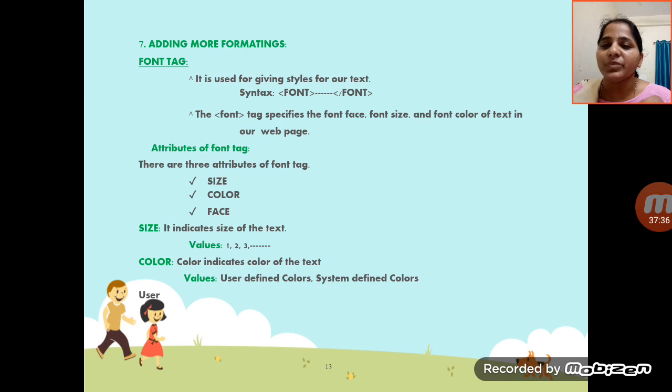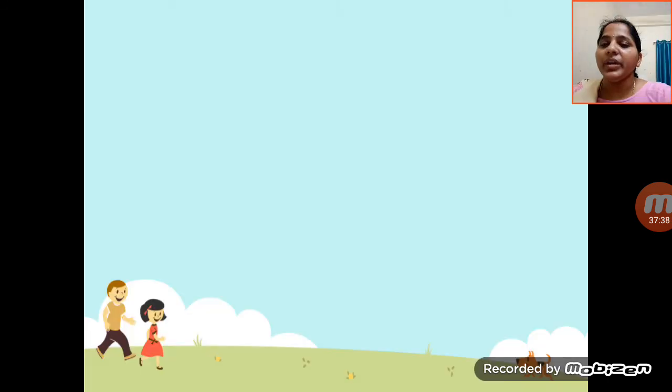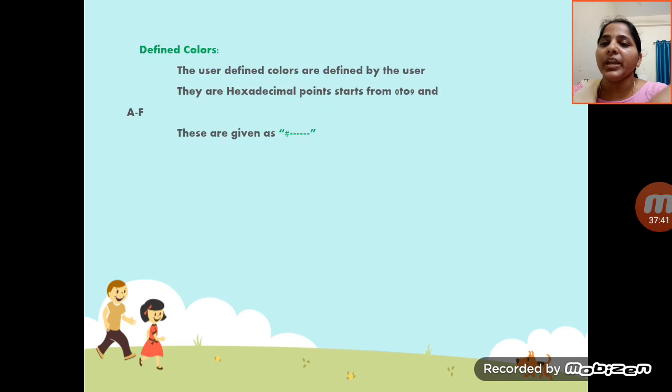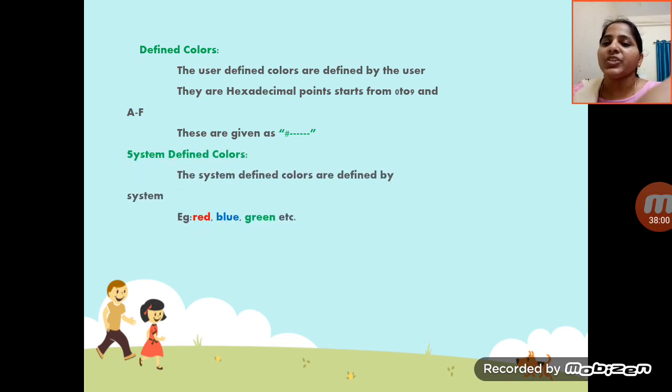There are user defined colors and system defined colors. User defined colors are defined by the user when you want to create your own colors. They use hexadecimal values, with digits and A to F, so many colors can be defined. System defined colors are defined only by the system, for example red, blue, green, etc.